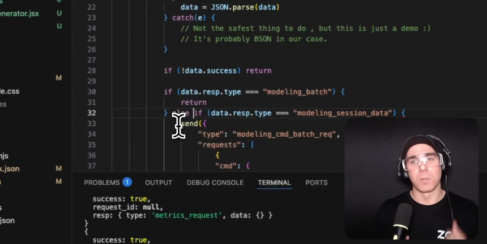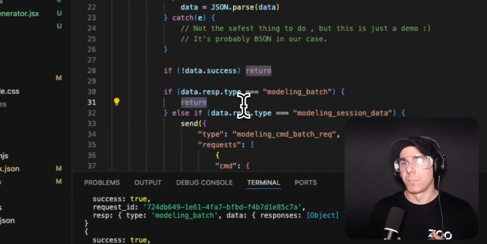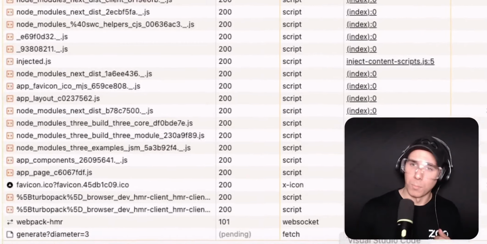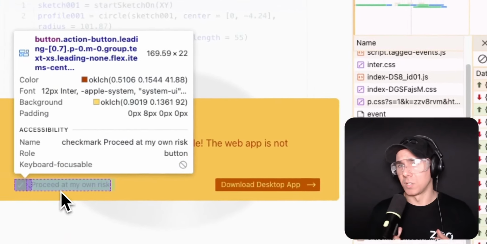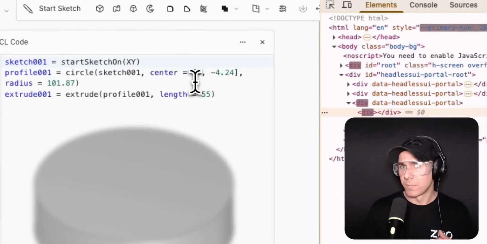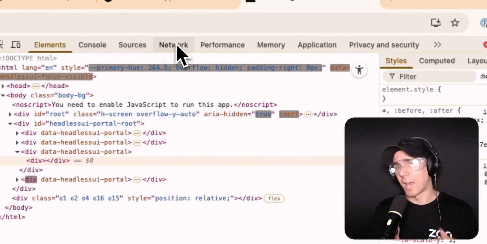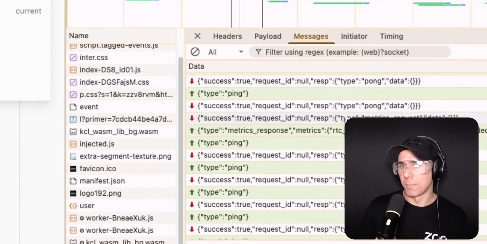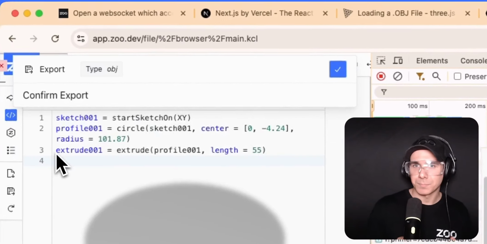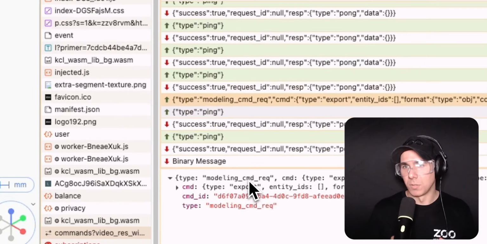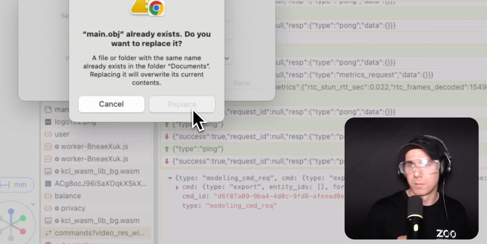Let's now export this, right? So we're going to export. And once again, we're going to go cheat. We're going to use the Zoo Design Studio to export the model into an object file. And we're going to just look at the network message going out. And we can see there it is. Beautiful. There's the export. We're going to copy the value.